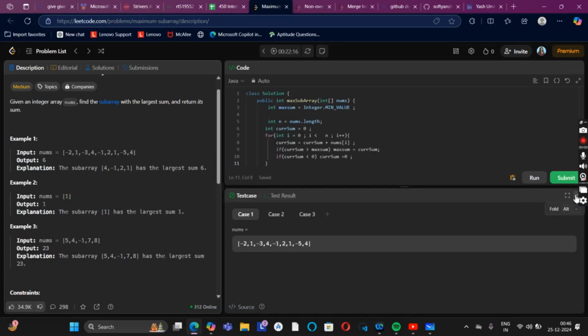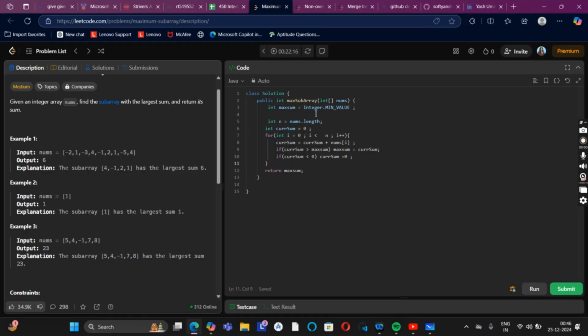Let's see the code right now. So here's the Java code. I have already checked it out. You can see what we are doing. We are storing in the max sum, as I told you, the minimum value. Then we have the length of the array, and then the current sum that I told you. And I will be traversing from 0 to n. And what I'll be doing, I'll always be adding whatever the current element is in the current sum, then checking if my current sum got greater than max sum, please update my max sum. Okay, if our current sum got negative, less than 0, please put my current sum 0 again. Cool. Return the max sum.